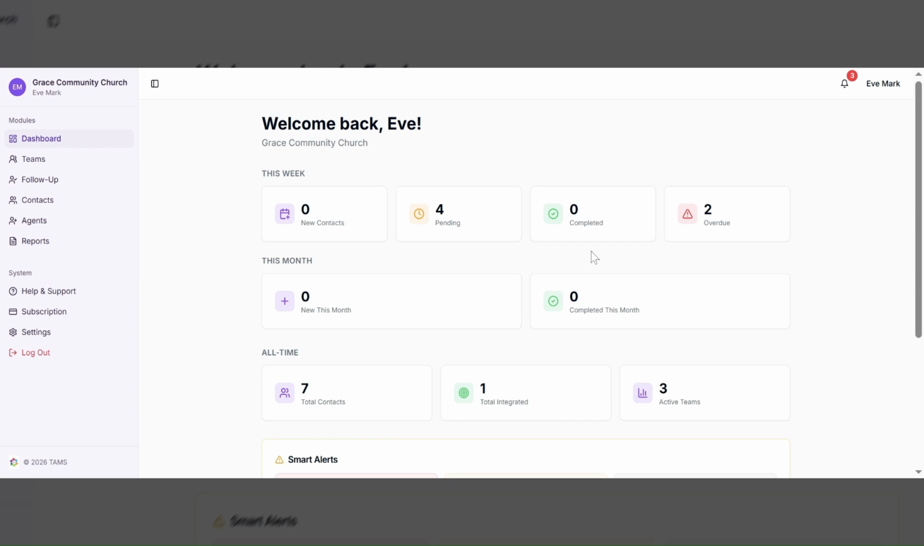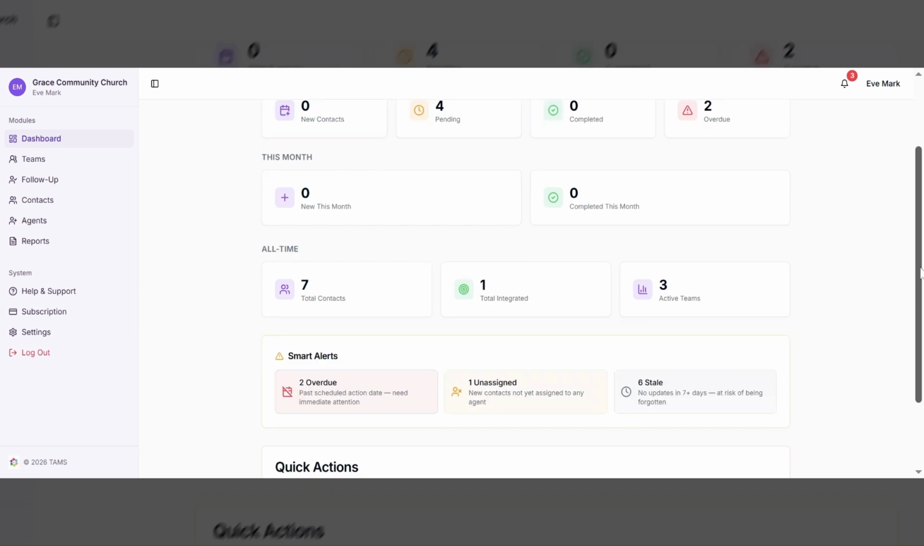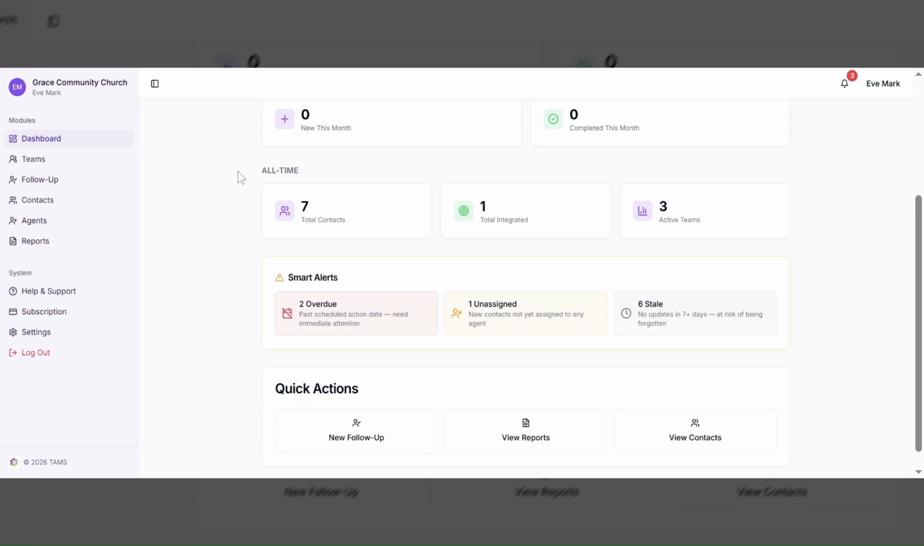This is the number of follow-up contacts that have been completed and the number of those that are overdue. This is the number of first-timers that have gone through your church this month, and this is the number of first-timers that have gone through the entire process. This is the number of first-timers or contacts from the beginning of using this application. This is the number of those that have gone through the integration progress. This is the number of teams that you have. We're going to be talking a little bit about teams as well today.